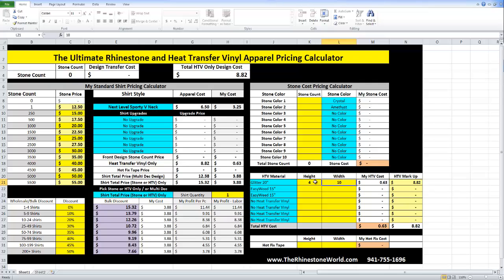But honestly, if someone comes in and says, you know what, I want rhinestone across the front of the shirt and I want it 4 inches by 10 inches. Well, you only have 63 cents in cost of heat transfer vinyl for that. So by you knowing that cost, you know that, okay, we're at $6.50 for the shirt. We marked it up to $8.82, and our stone only or HTV only, which is what this is, this shirt's going to be $15.32. So basically, if my cost is $3.88, you're still going to make $11.44 per shirt.